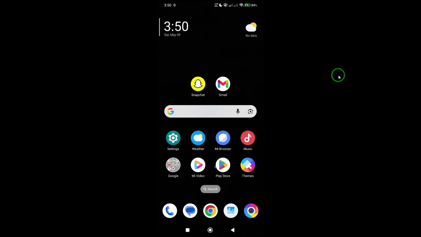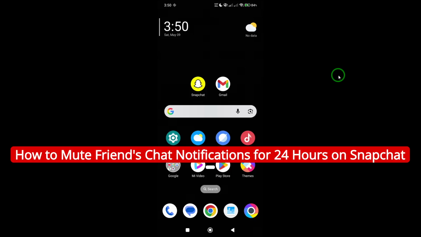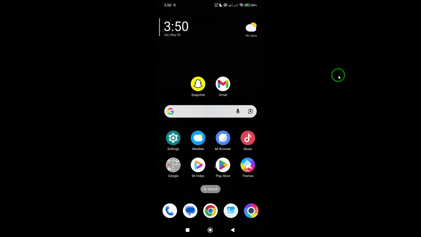Welcome! In today's quick guide, I'll show you exactly how to mute a friend's chat notifications on Snapchat for 24 hours using the latest app update. If you've ever been flooded with messages when you're trying to focus, relax, or just take a break, this feature is a lifesaver. The best part is, you won't have to block or unfriend anyone, just temporarily silence the notifications.